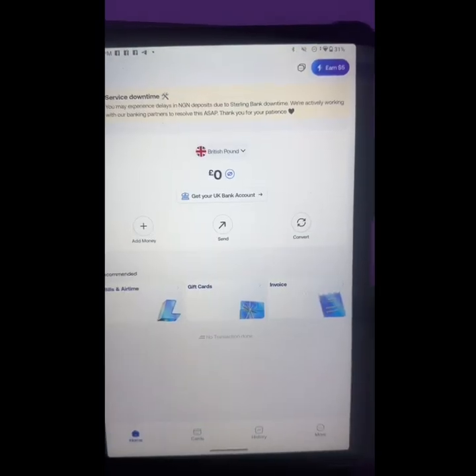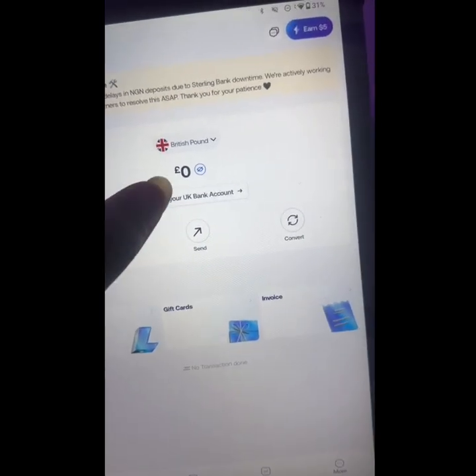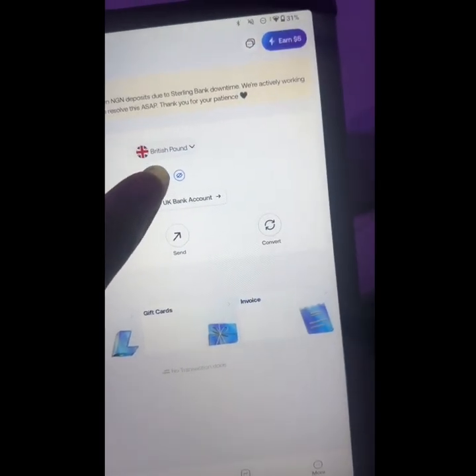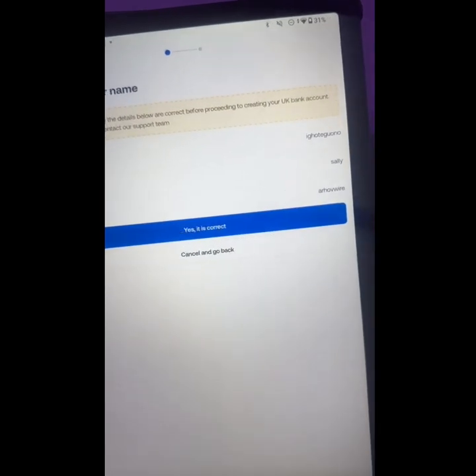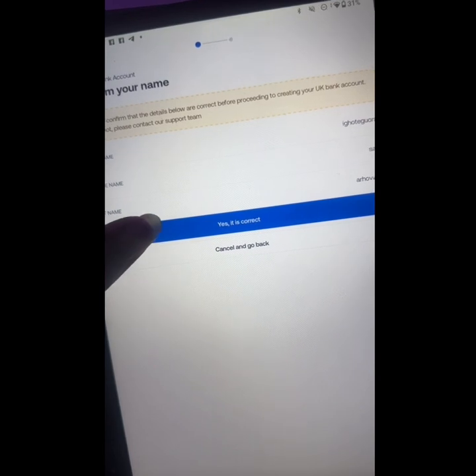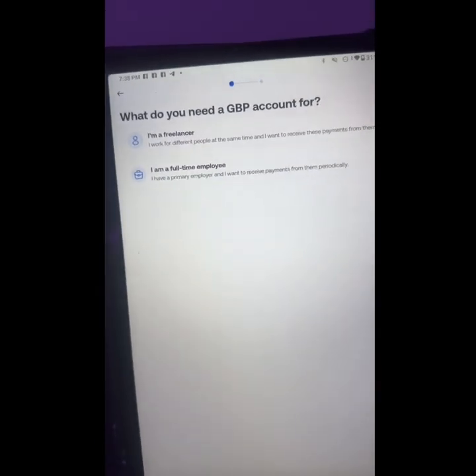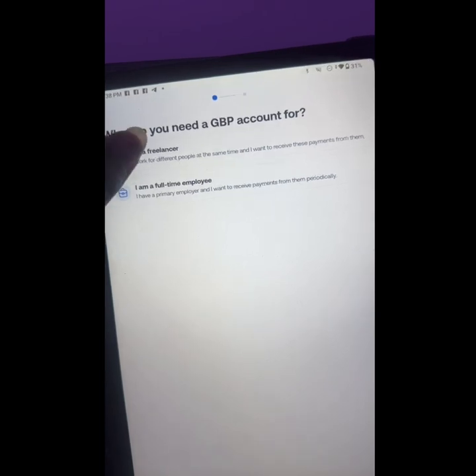So once I did my selfie check, it took me to this page where I can now probably just click on this get a UK bank account. Just click on this now. It will now show something like this, right? Please confirm the details are correct. Your first name, your middle name, and last name. Just click on yes, it is correct, as long as that's correct. And they're going to ask you, what do you need the GBP account for? Click on I'm a freelancer.